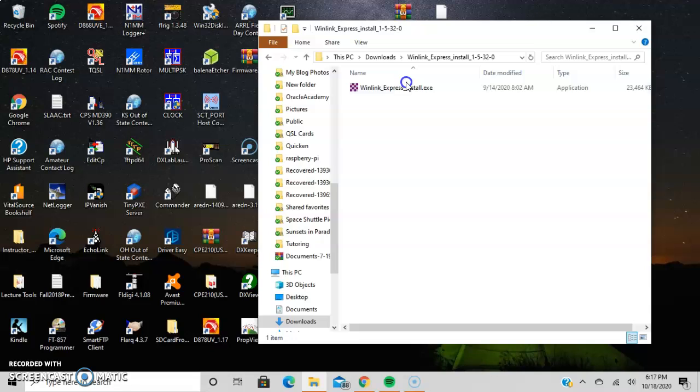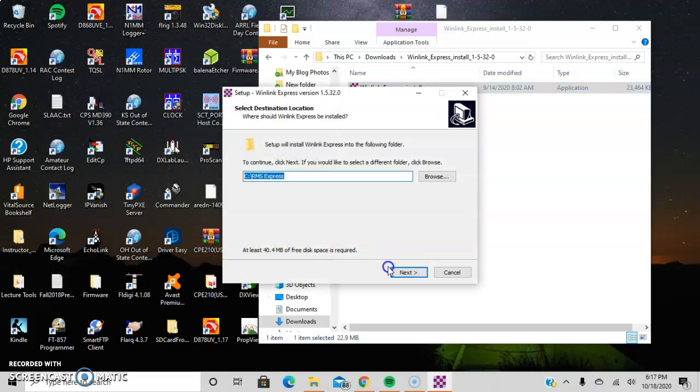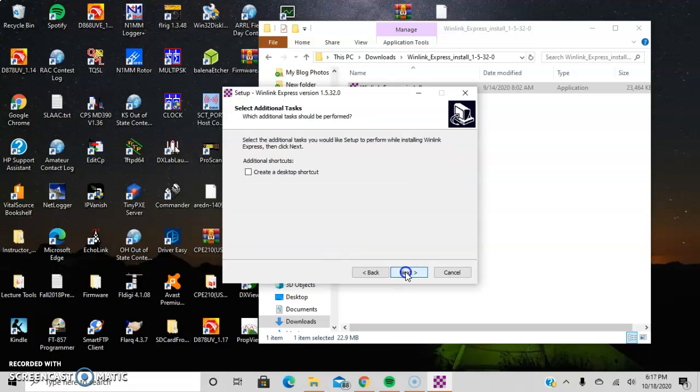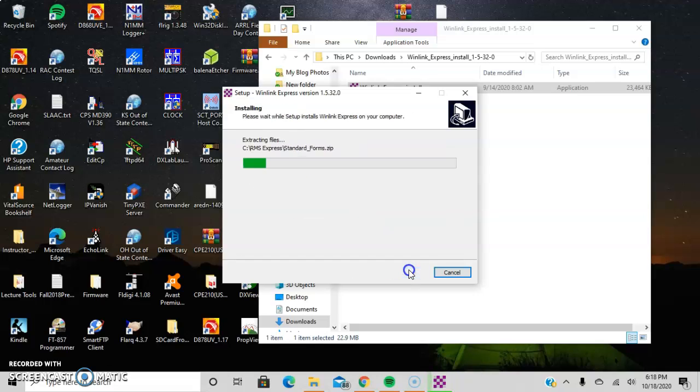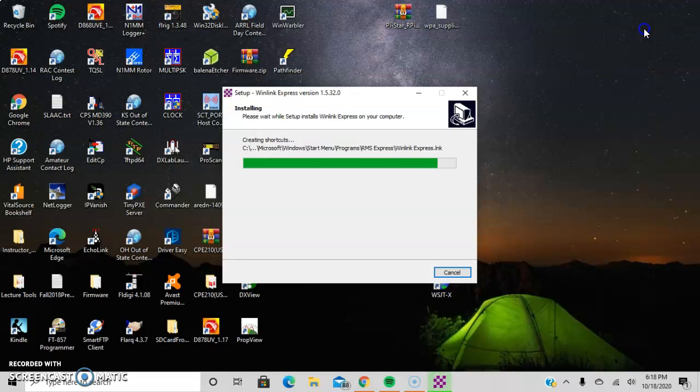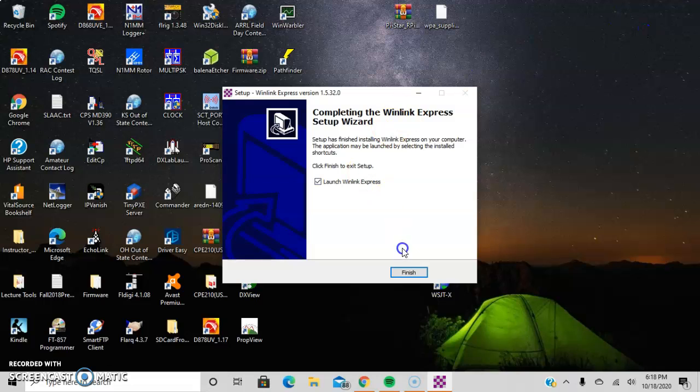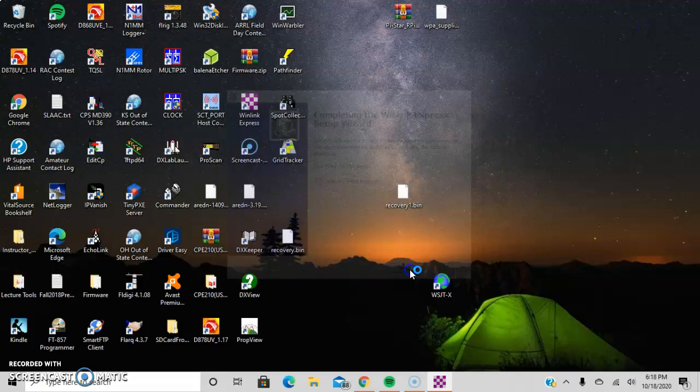Okay, so I'm going to run this. I uninstalled it and am reinstalling it. I don't know if this showed up, but if it doesn't, you're being prompted about the user account control. You need to say yes. Just go ahead and click next, click next. I created a desktop shortcut. You don't have to if you don't want to. And we go through. Okay, when it's done, go ahead and click finish.